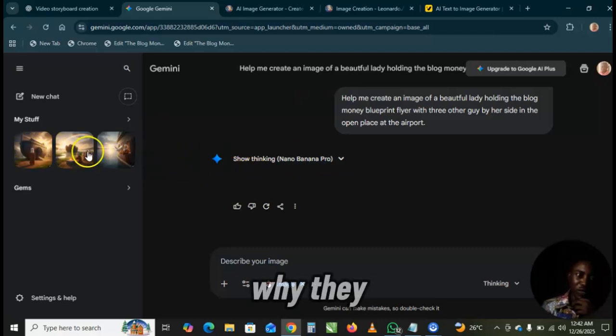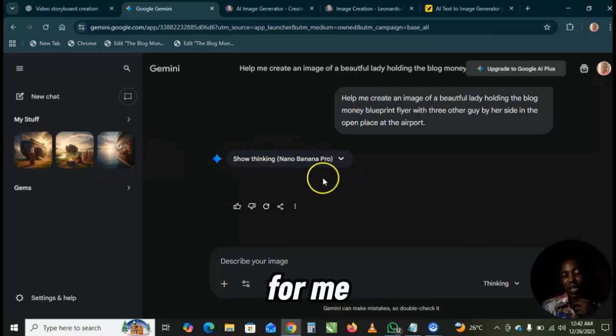So maybe that is why they did not generate the image for me. Maybe I've exceeded my free plan. But let's check out other ones.